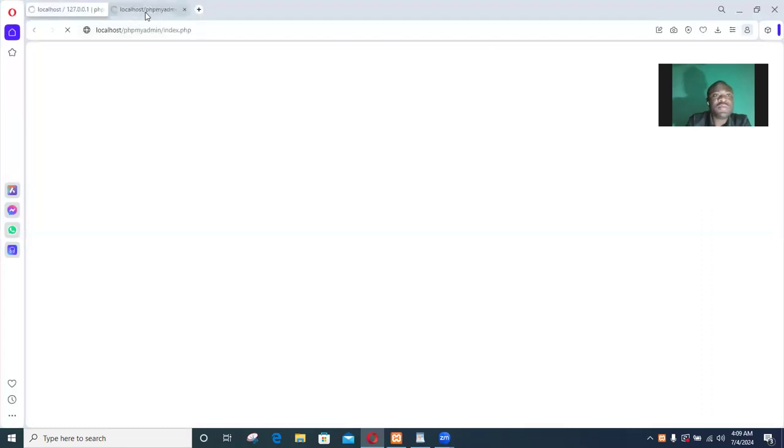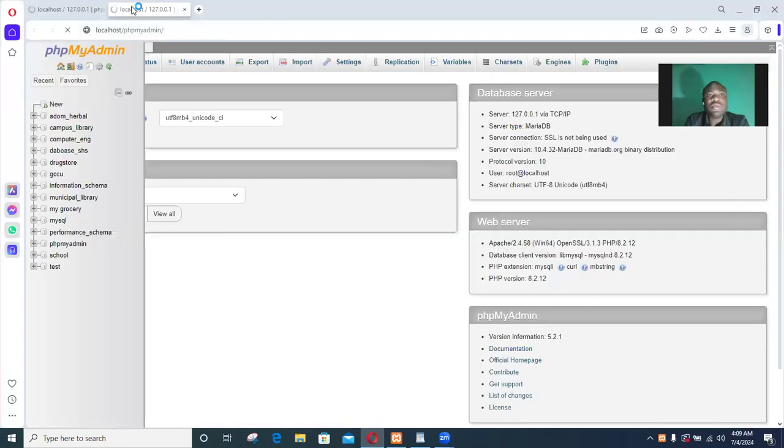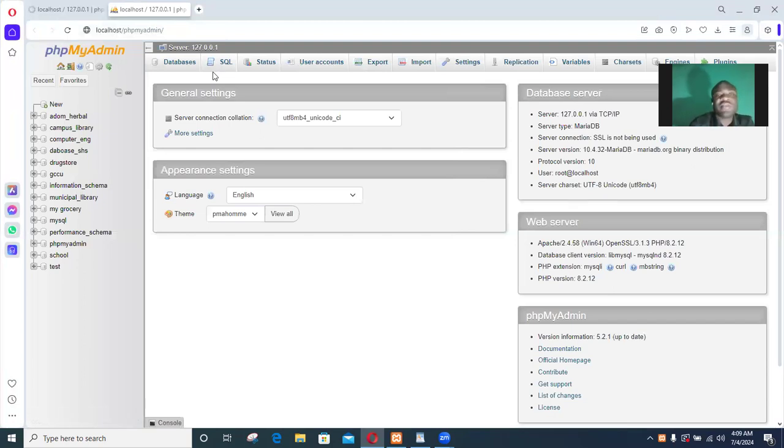We are waiting for the page. The first question is asking us to create a database called Excel. So the first thing to do is to click on the MySQL and create our table.